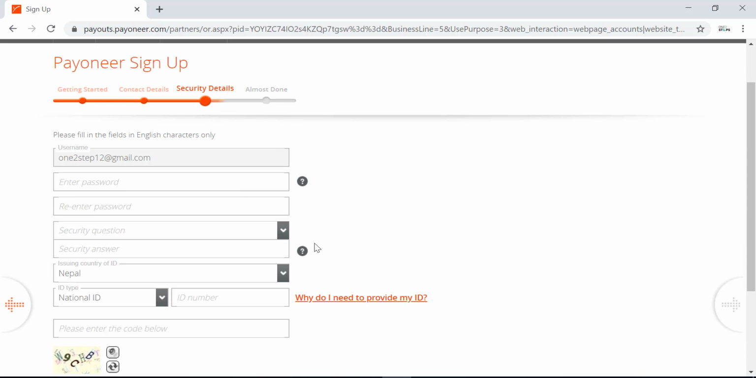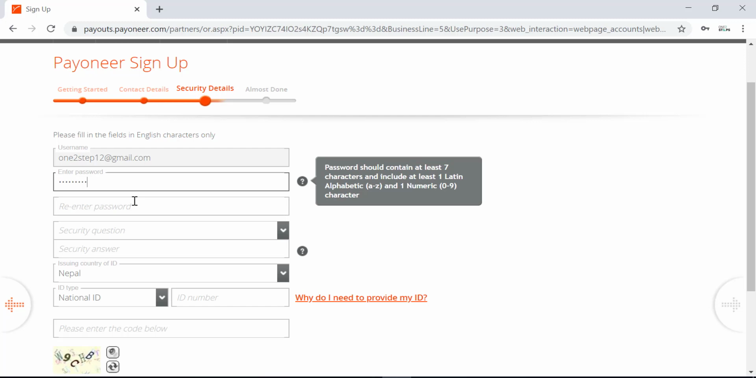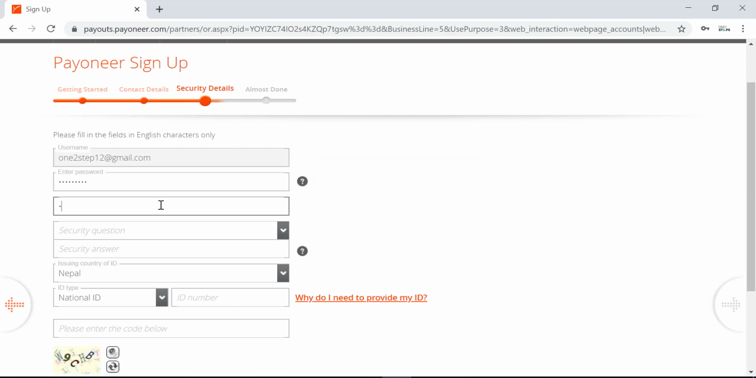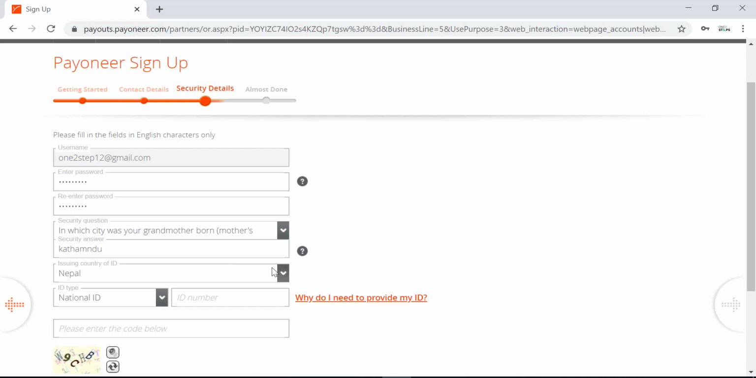Now in this page, you have to fill in the security details. Choose a password for your account with at least 7 characters with a mix of letters and numbers. And in the next option, also enter the same password and choose a security question for you and answer that. You need these security questions for your account when you sign in from a different device. Payoneer will ask you these questions to verify that you are trying to log into your account.